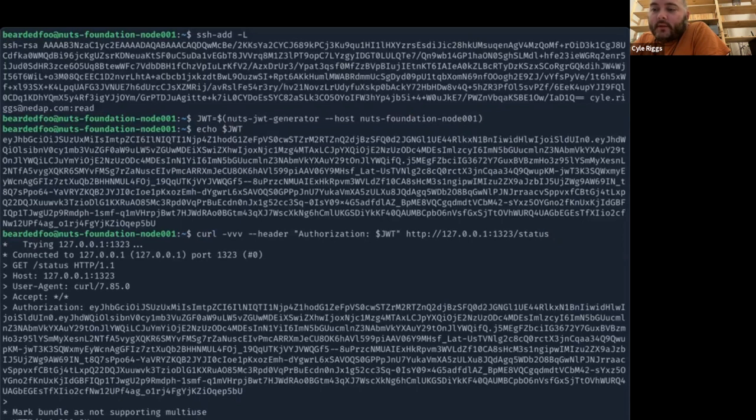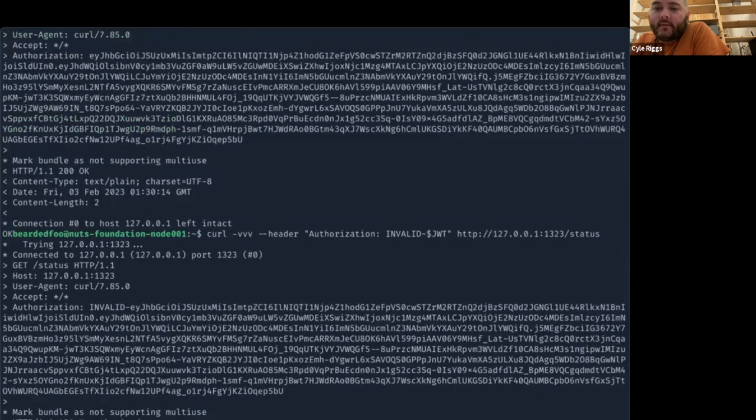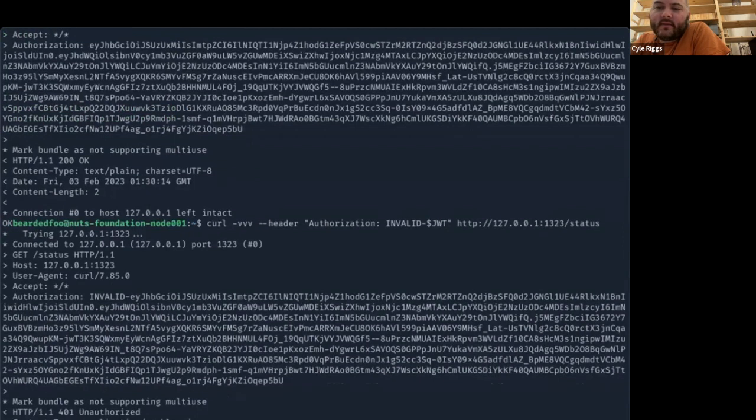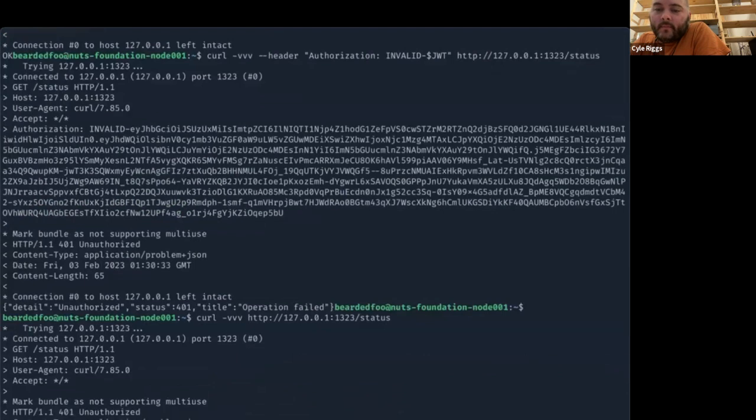So now I'm changing the header to invalidate the token. See, we get a 401. Although I think that should perhaps be 403. We can talk about that. And now showing what happens if you don't pass that header at all. Again, unauthorized.